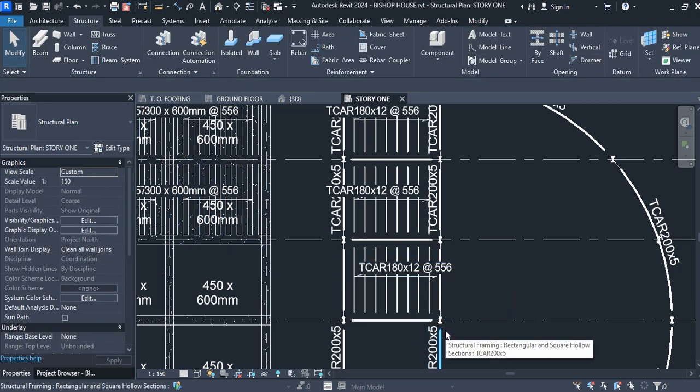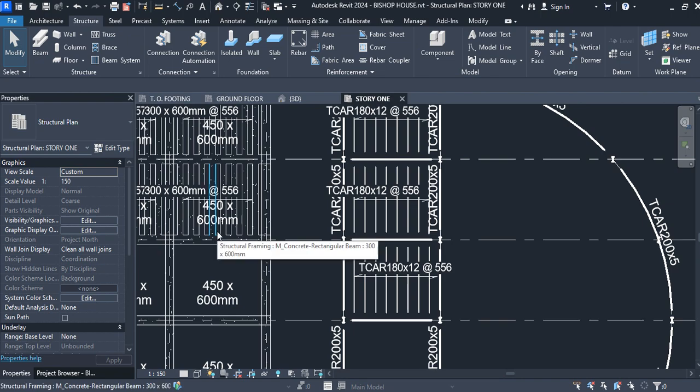So that's it for now. In our next session, we shall look at copying and pasting our beams onto other levels.